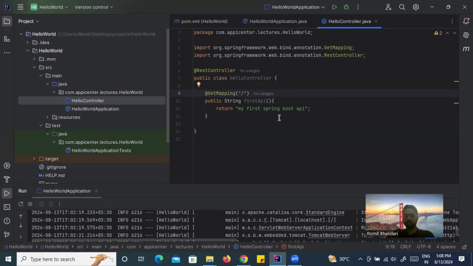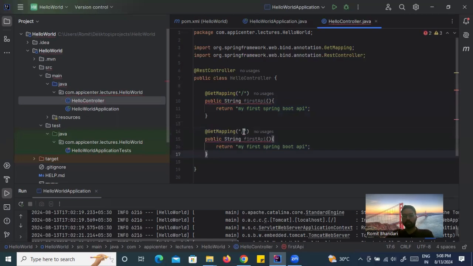Okay. And obviously you can have another API with some other route, let's say second, is the name, second API.